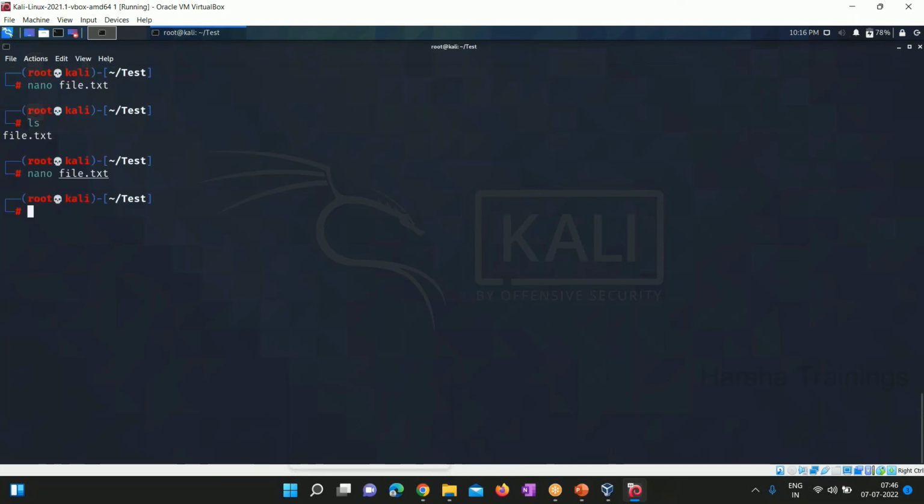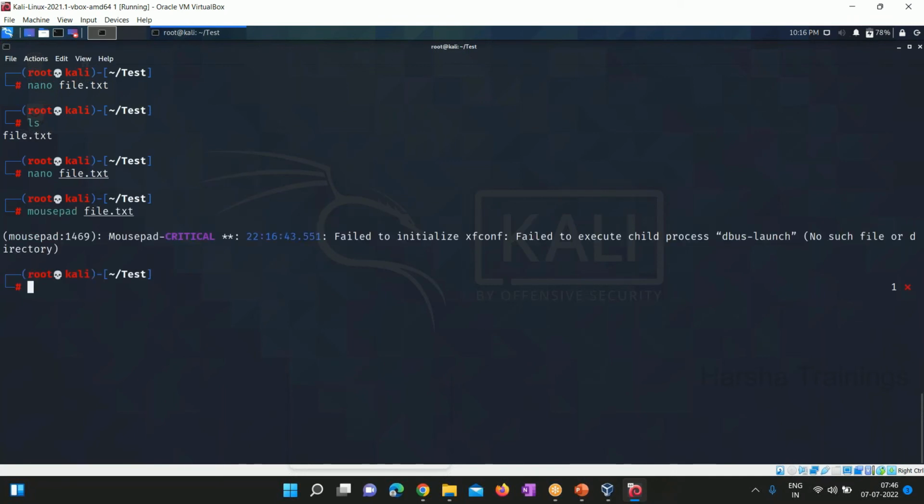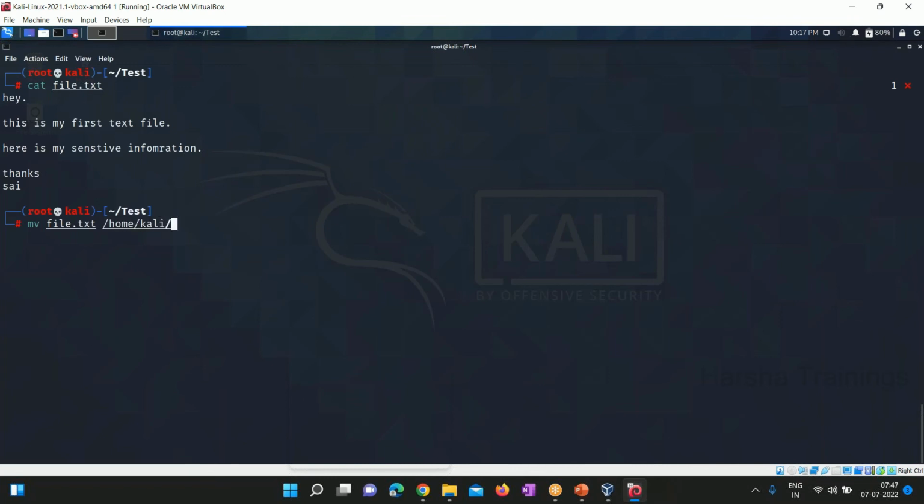But if you want to just read that file without opening it in nano or in mousepad, which is not opening, you can use cat, and give the file name. It will just give you the output of that file. Let's say I want to move this file to a different directory. You can use move, then give the file name, and maybe you can move it to home, Kali, let's say desktop.